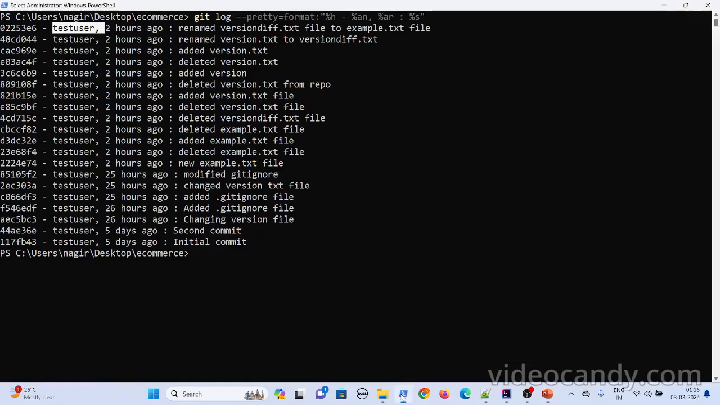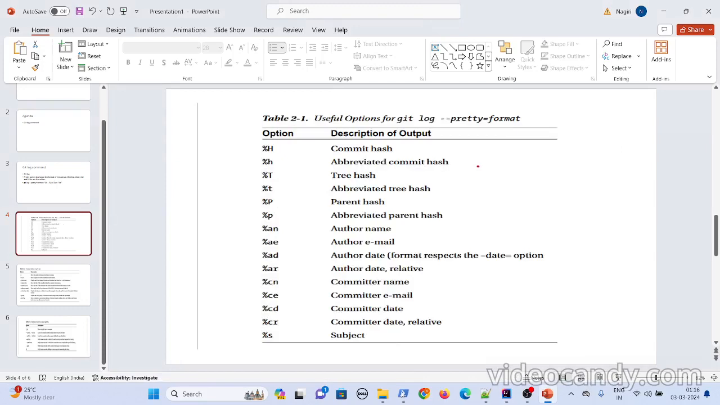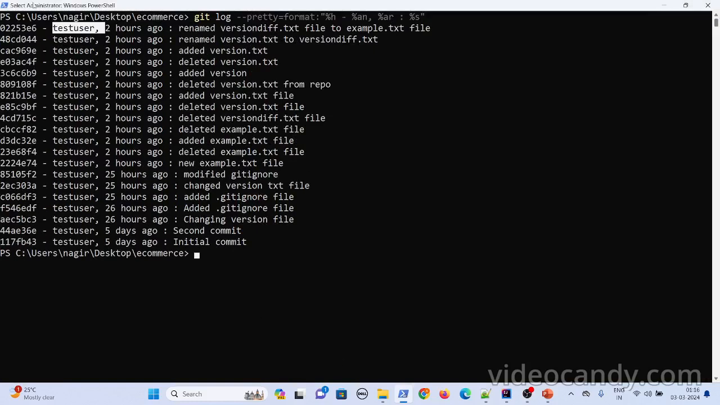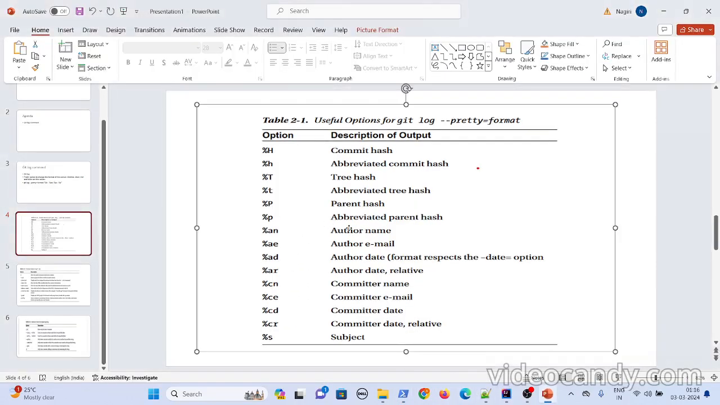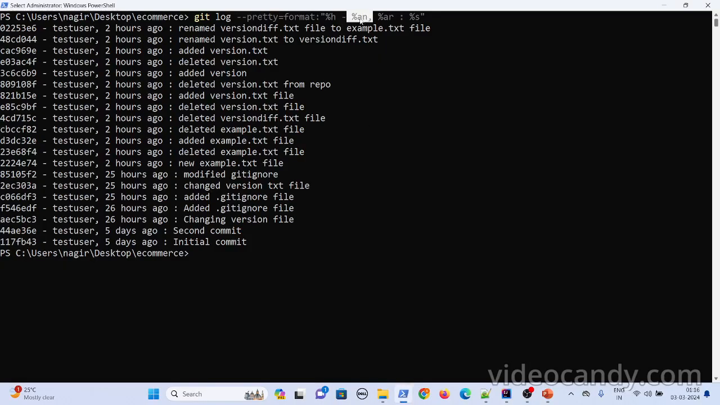If you see here, I have given %h. %h represents the abbreviated commit hash. Now you have seen for the first option, you have seen the commit hash, right? If you search for %an here, where is this %an? Author name. Now when I gave %an, that's why it represents test user here.